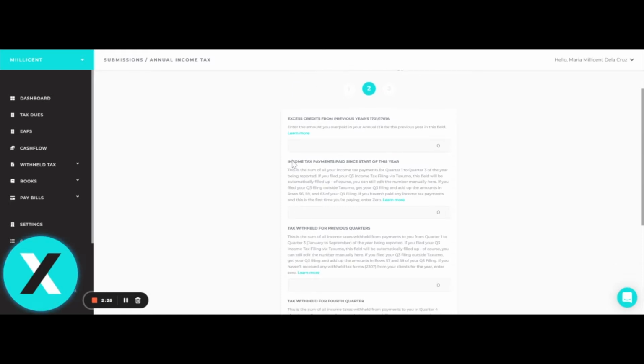After this, you'll be asked of your income tax payments paid since start of the year. If you have paid for the quarterly income tax filing for the period of quarters 1 to 3, input the total amount here. If you do not have reportable income tax payments paid since start of the year 2021, input zero.